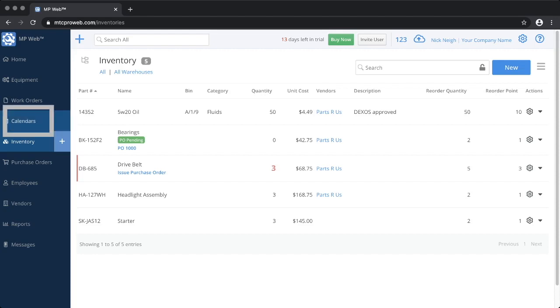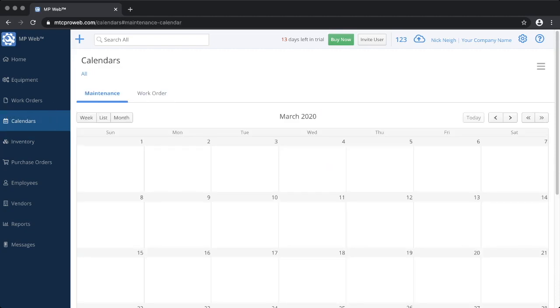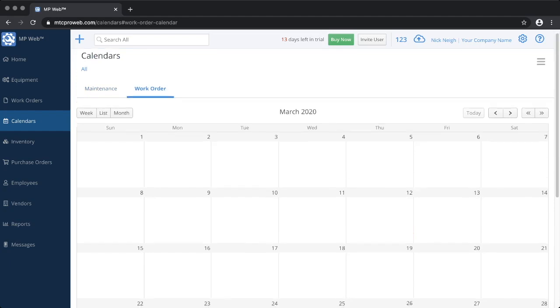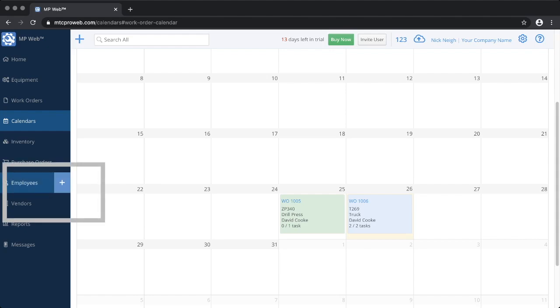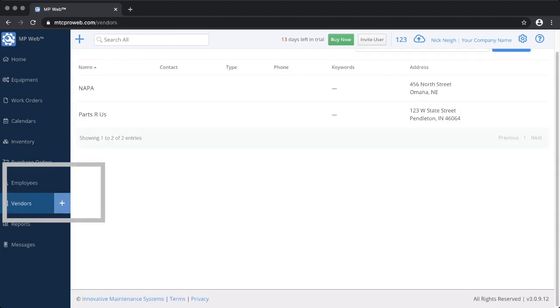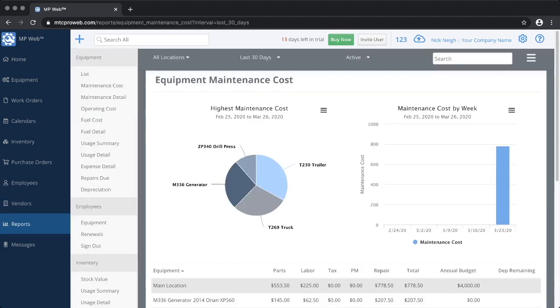Use the built-in calendar to get an excellent visual of what maintenance and work orders are coming up. Effectively manage your employees and their renewals, vendors, and more. Many reports are included so you can constantly monitor the cost effectiveness and overall efficiency of your equipment.